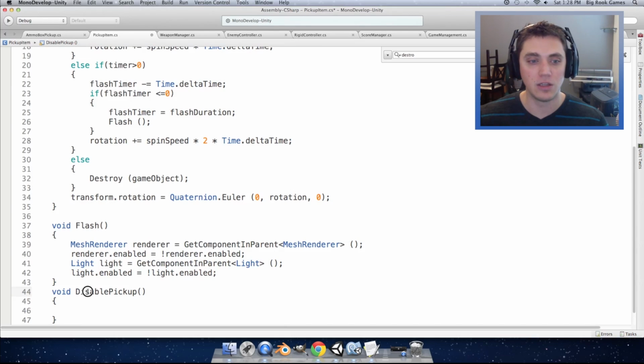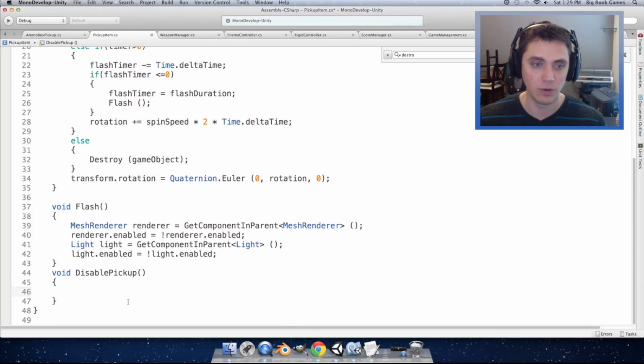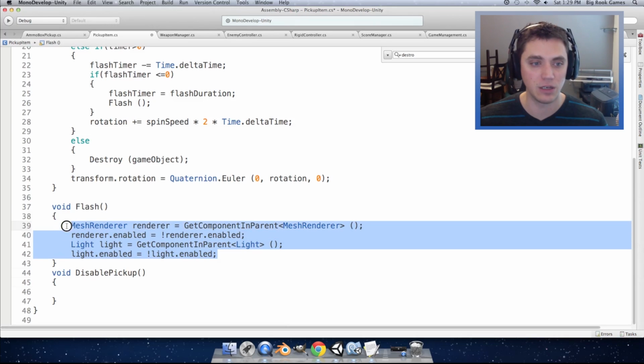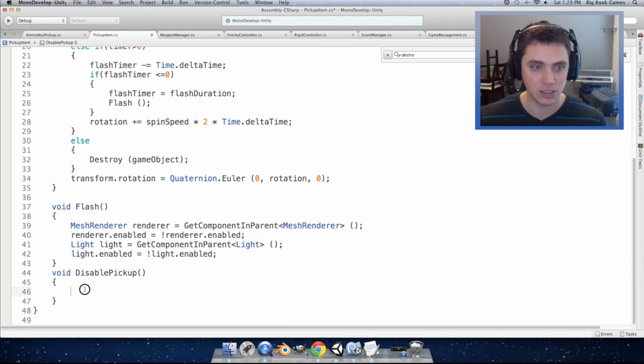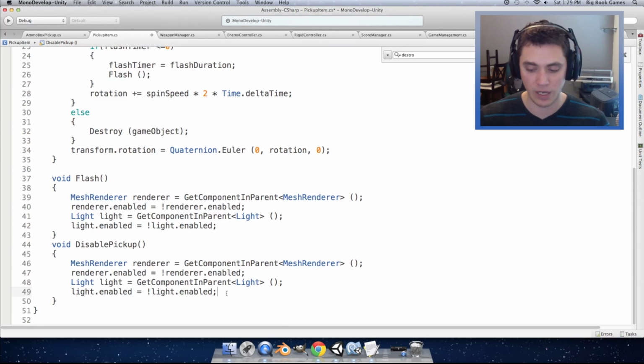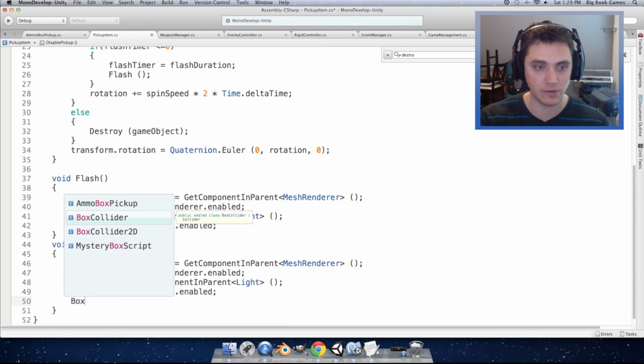So in this disable pickup function, we will disable everything so we don't collide with it multiple times, and then we will tell it to destroy it once we are done playing any sounds that we need to. So when we disable the pickup, we want to do the same thing as we did in Flash, but we will also disable the collider, so we can't collide with it anymore. So I'm just going to copy and paste the renders, and I'm going to add one more, and it will be the box collider.